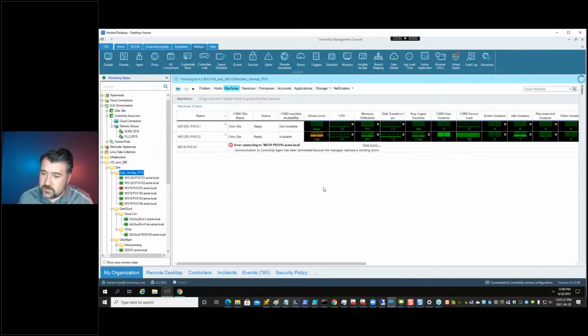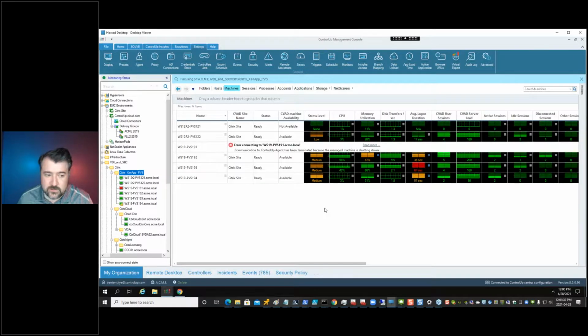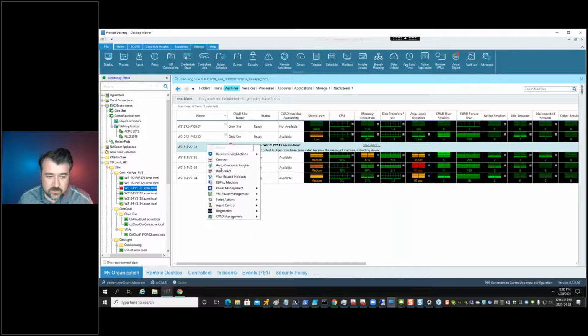Can that be handled on hosting? So yeah, I mean, do you require the agent to be installed on the VM if it's an on-prem CVAT?